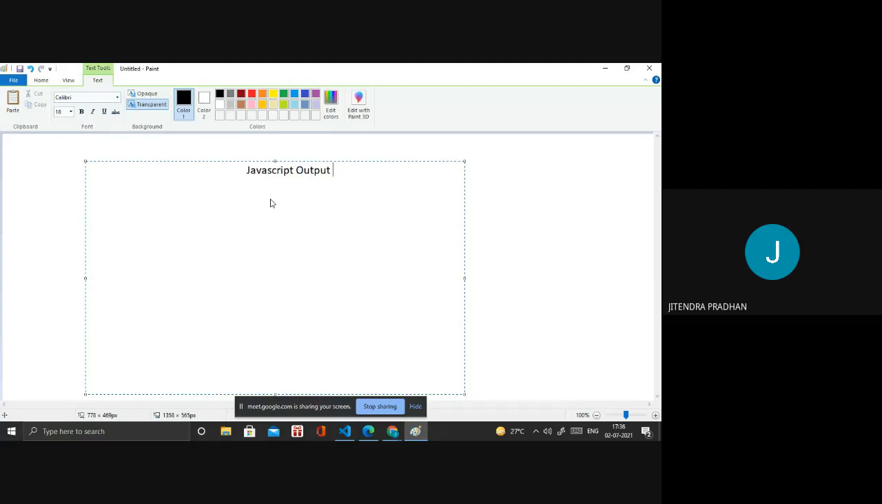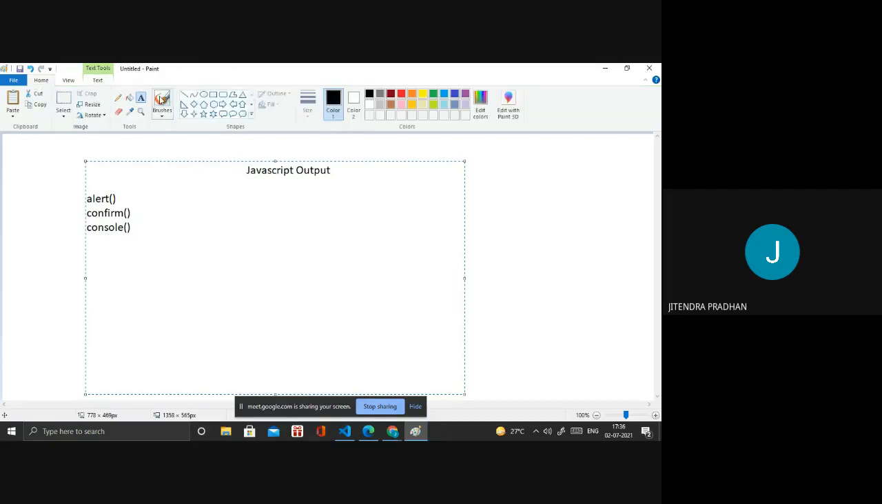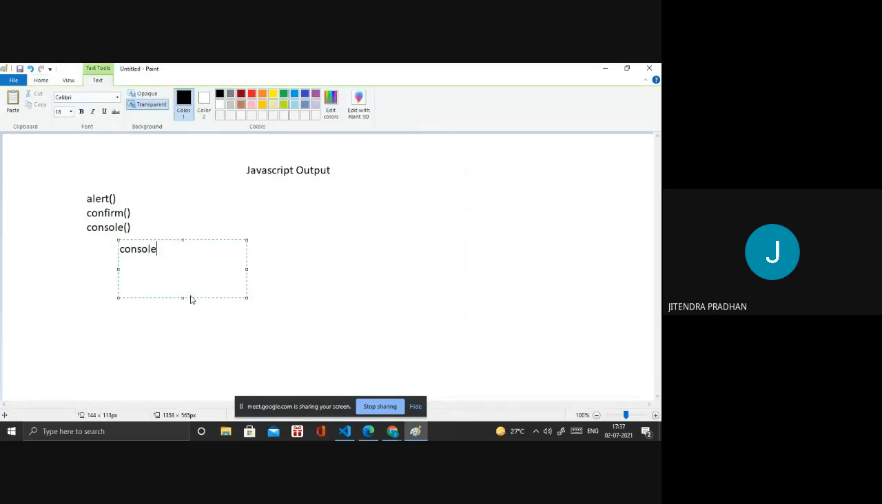So there are various output methods. The first one is alert. Next we have confirm. Next we have console. In that console we have console.log, and next console.error. Next we have console.debug, and console.warn. It's warning, it's error, it's log, it's debug, it's warning.